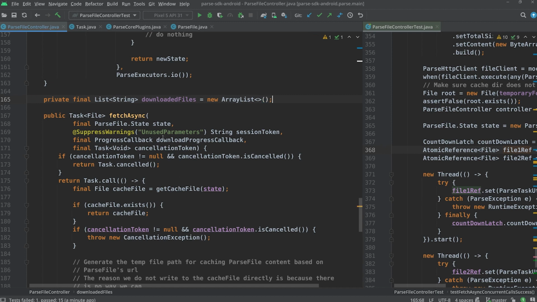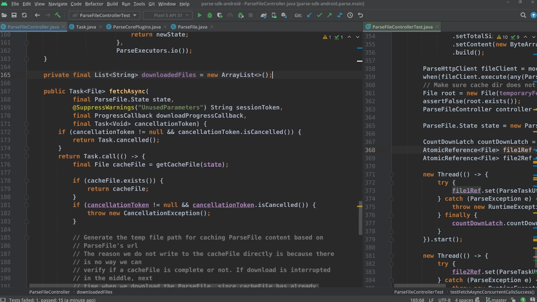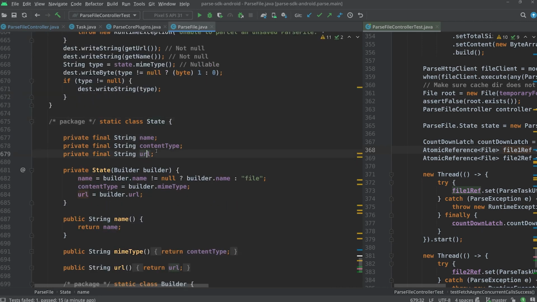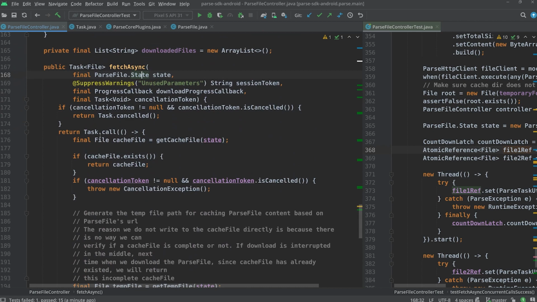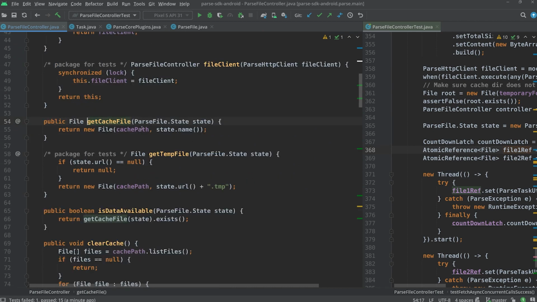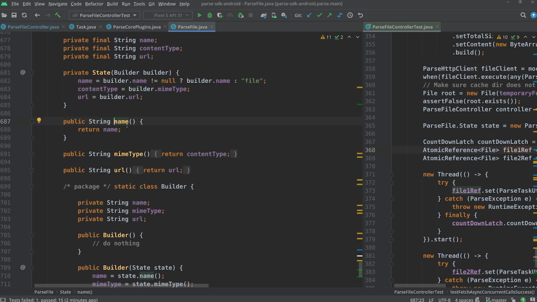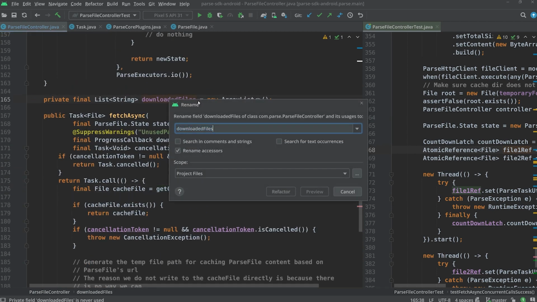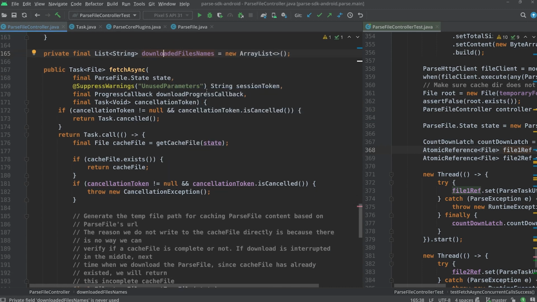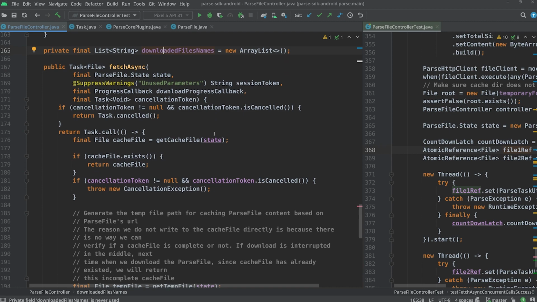Okay, so I will have this ArrayList, which will keep references to names or URLs of the files that I download. Let's see what I have: name, URL, and content type. Well, content type is kind of relevant here, I think, but I need to decide whether I use names or URLs to store my files. Well, we'll see in a second. Okay, here I get cache file for this state. Let's see how it's used. Okay, I just create a new file which reuses the state's name. And since I reuse the name here, then downloadedFiles names. So I will just store names of the downloaded files here inside this temp cache.